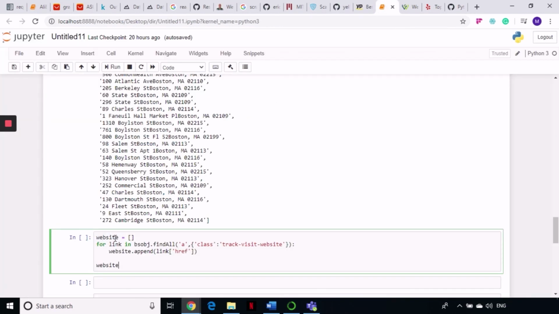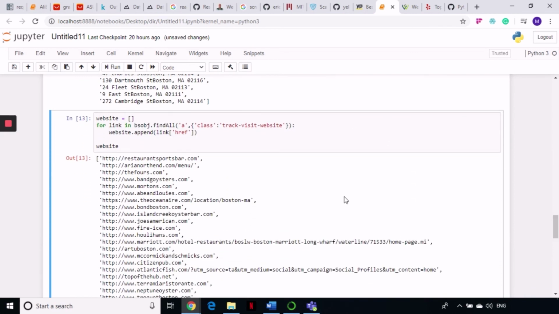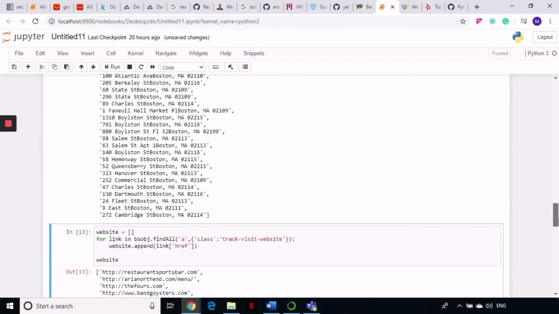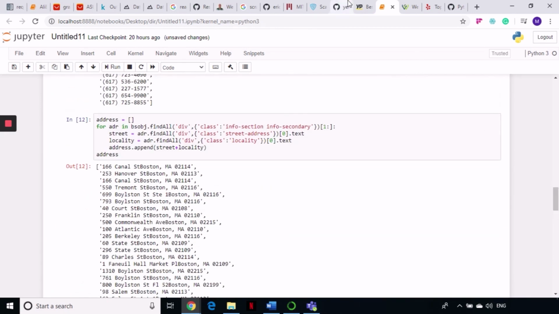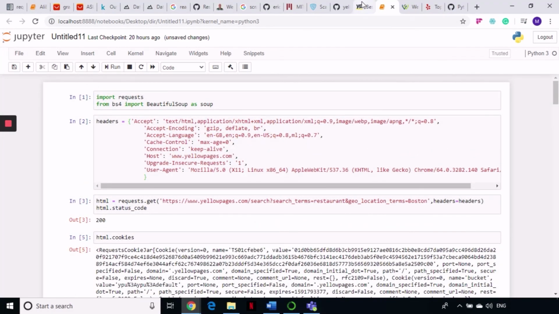So let's do that. So website, I'm creating again a list that we always do, and then writing a for loop, bsObject.findAll, go to this a tag and go to class and go to track visit website. That was our track visit website class. From there, just take out the href. That's what I'm doing. So let's run this, and we get all of the list of the websites. So this is a complete list of the websites that we got. So that's how you can scrape Yellow Pages. It's pretty easy to scrape this website.